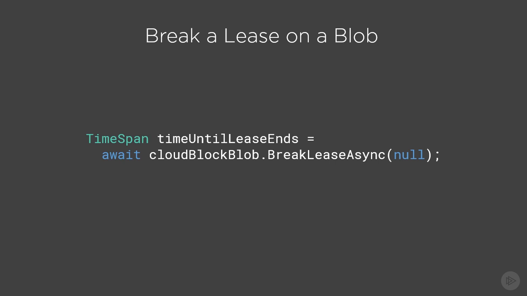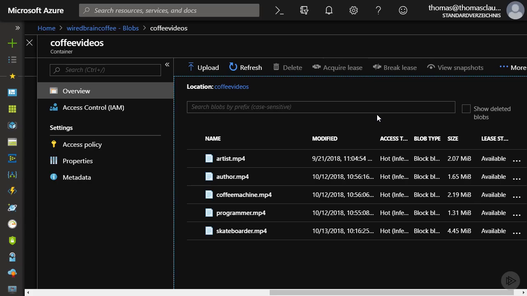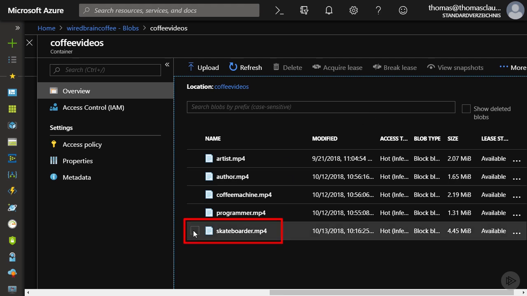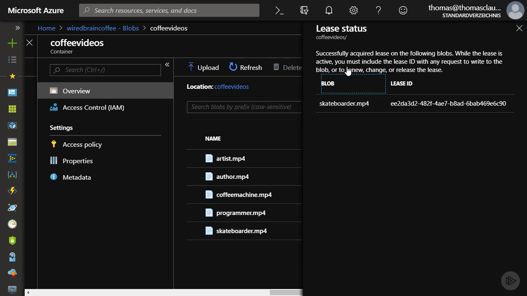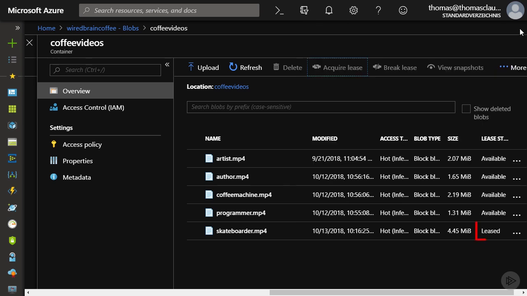Acquiring an infinite lease and breaking a lease is also possible in the Azure portal. So let's go to the Azure portal. Here I've opened the blade of the coffee videos container. Now let's just select the skateboarder MP4 file and you can see you can acquire a lease here. So let's click on Acquire Lease. Now you have acquired an infinite lease and you can see here the lease ID. Let's close this pop-up here. As you can see, the lease status is now leased on the skateboarder MP4 file.